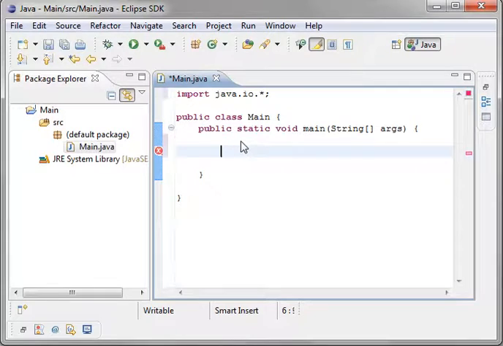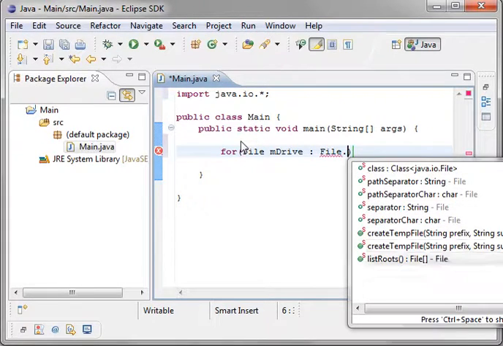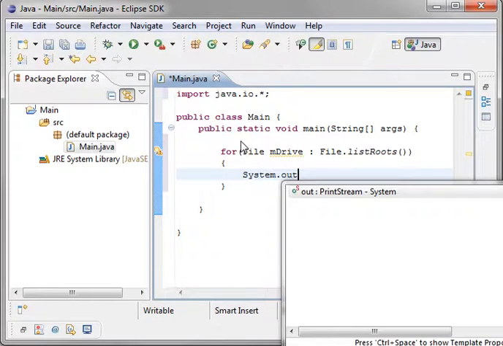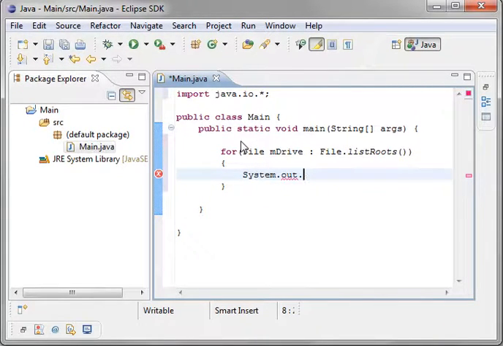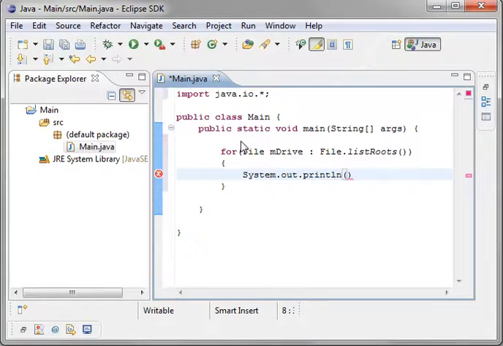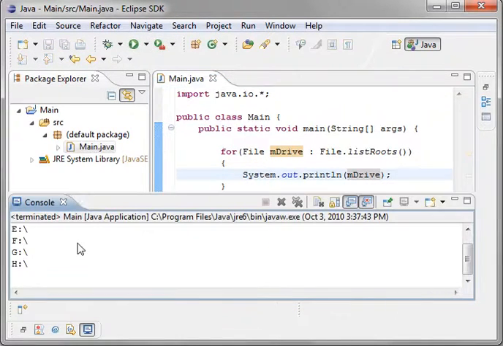Alright, moving right along, we're going to just type File. And I'm going to actually just back up here and show you how to get a list of drives. So we'll type for each File mDrive in File, we'll call the static method listRoots, and System.out.println. What we'll do when we run this is we will see a bunch of drives.